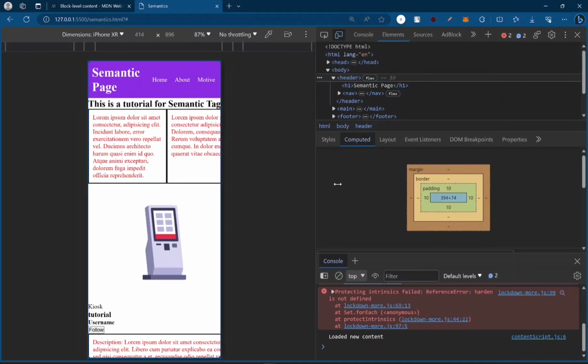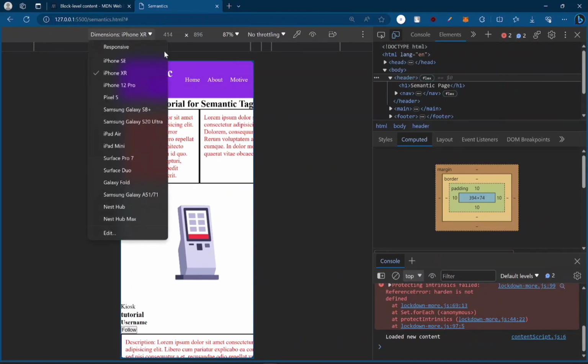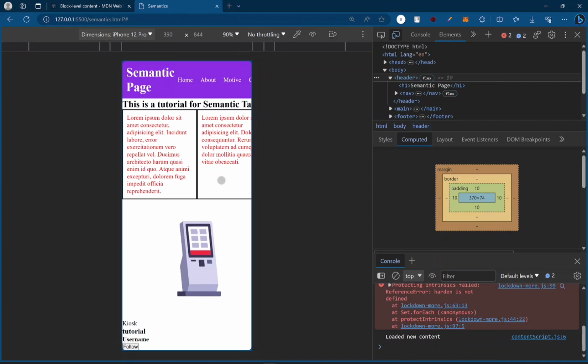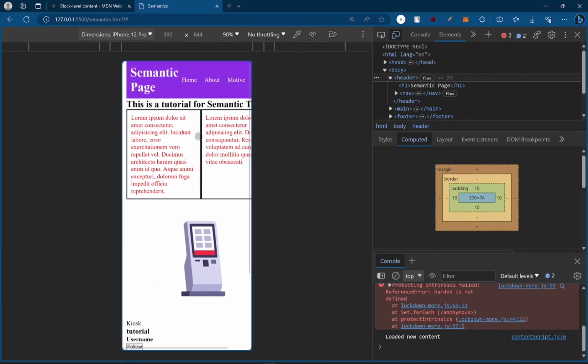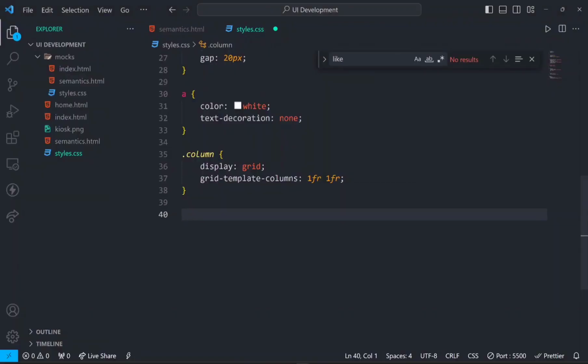So as we can see, the responsive view is just all right for the enlarged size, but if we go to mobile view, it is not working. So if we select iPhone 12 Pro, the responsiveness is breaking. What we can do is we can play around with display properties, the grid that we have created, and we would try to introduce media queries for that.